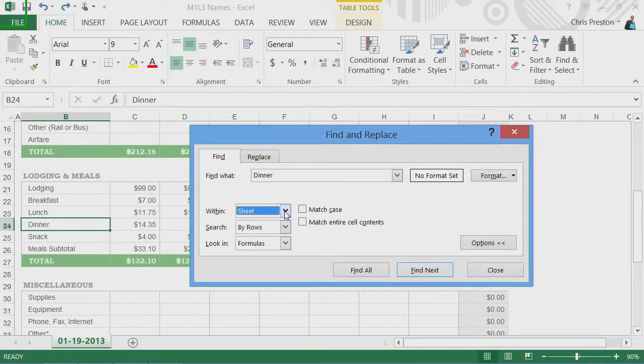This has happened to me before. I'll be searching for something, I'll change it to sheet, and I'll locate what I want within that sheet because I knew it was there. And then I come back and I search for something again that I know exists, and I can't find it. I can't find it because I forgot to set this back to workbook, and it was only looking in the sheet.